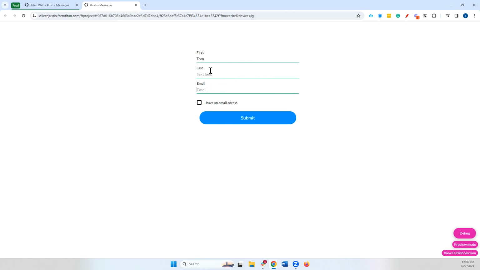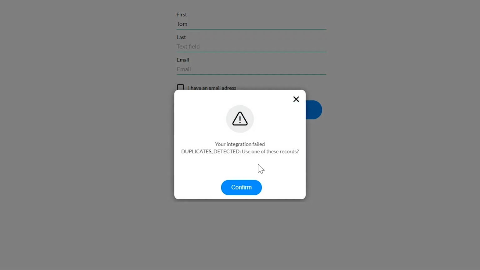So we should get an error here because I can't create a contact without a last name. So let's try to create that contact. And as you can see, we have the message that we wrote, which was your integration failed. That was the message that we configured. And we also have the actual error message returned from Salesforce that shows my end user what went wrong here. Of course, we also have the text for the button, which we set up as well.